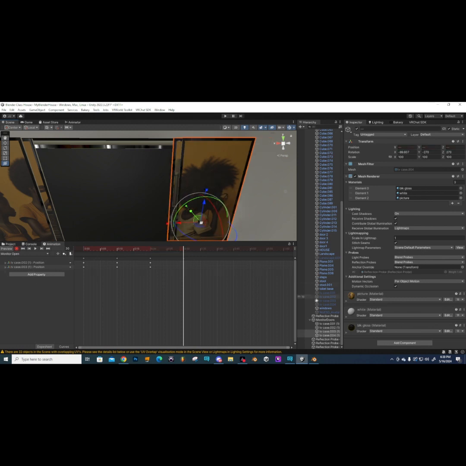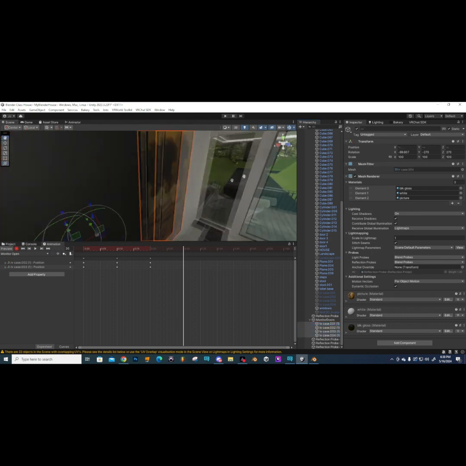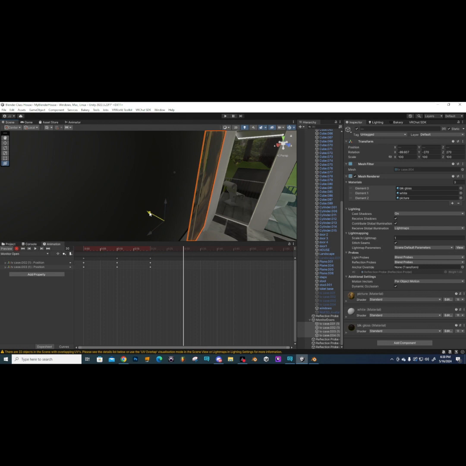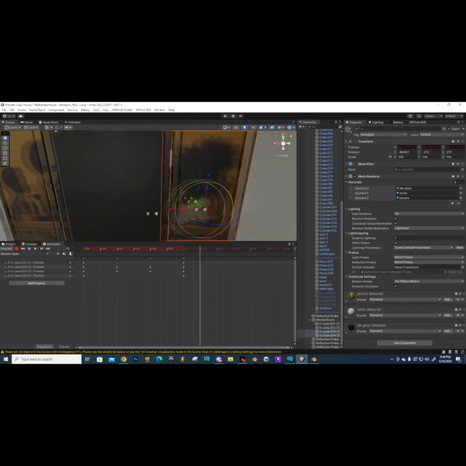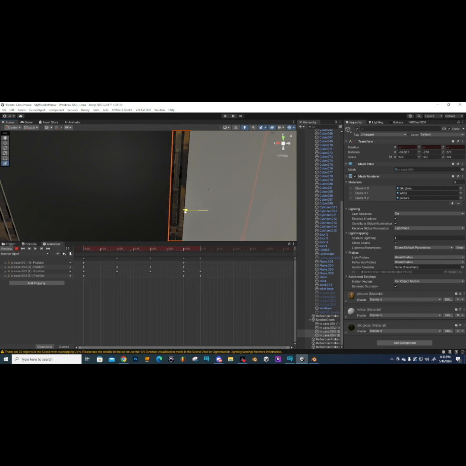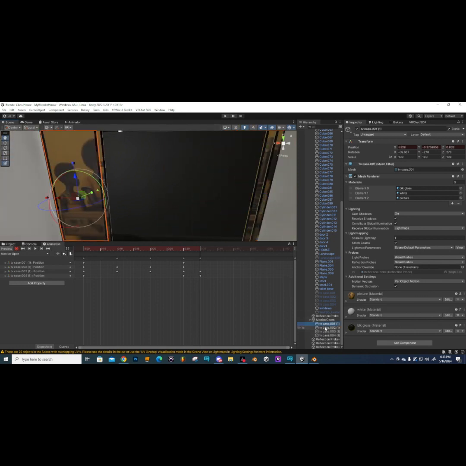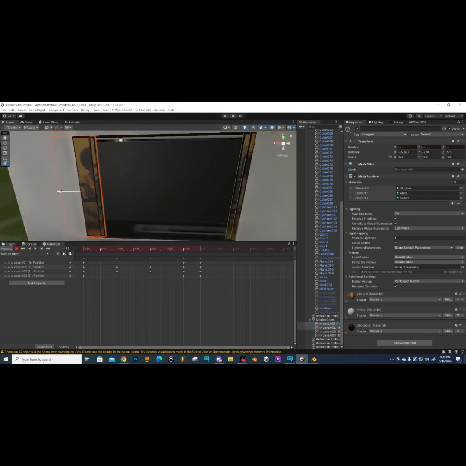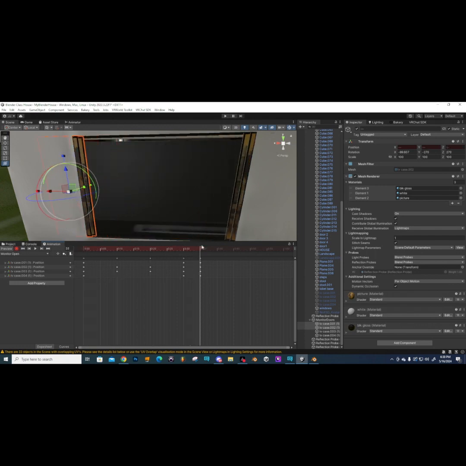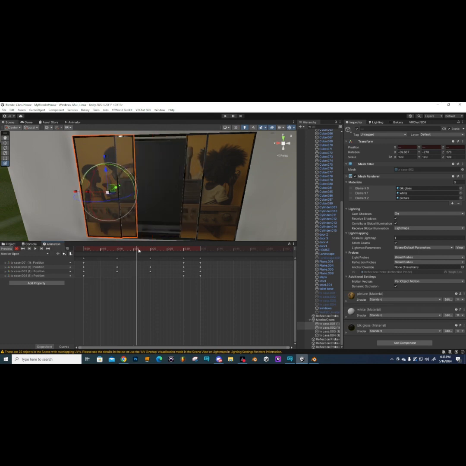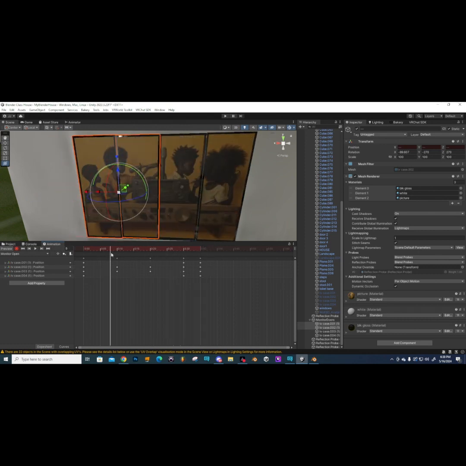Nope. We're going to grab all of these now, all of those. We're going to slide them back just a tad bit, about right there. And then we're going to go forward a little bit more, and then grab that one, and then slide that one over right there, and then grab this one, grab that one, slide that one over right about there. So now, that's how that works.